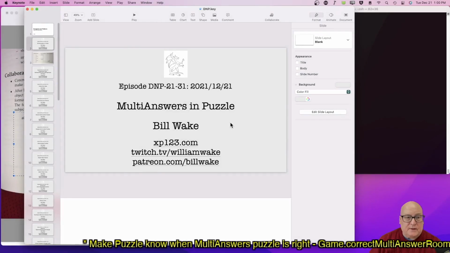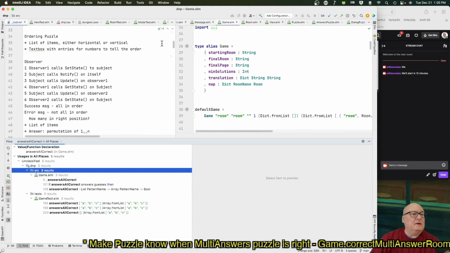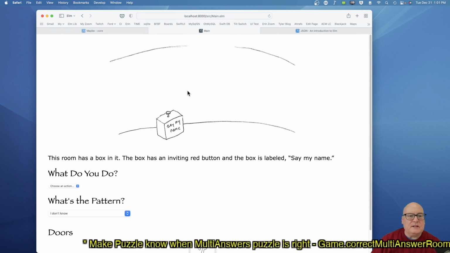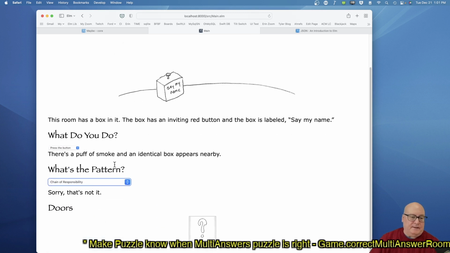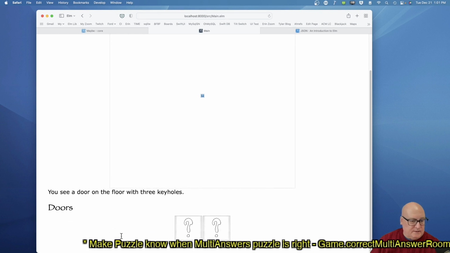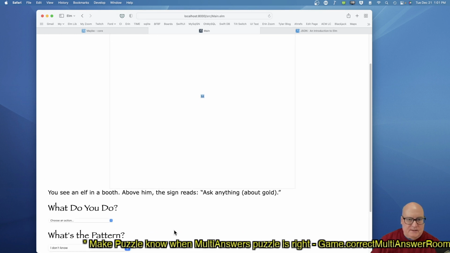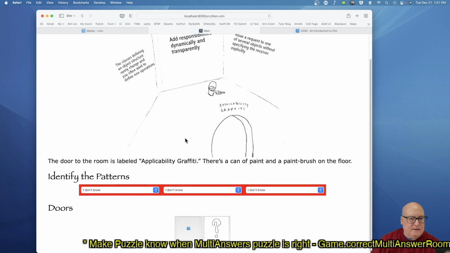All right, let's go to the IDE. So here's the dialogue puzzle. In this one, there's always a picture and some description, and this one has actions you can take, and then you get to guess the puzzle. And it decides if that's it or not. Interesting, I'm not sure what's up there.